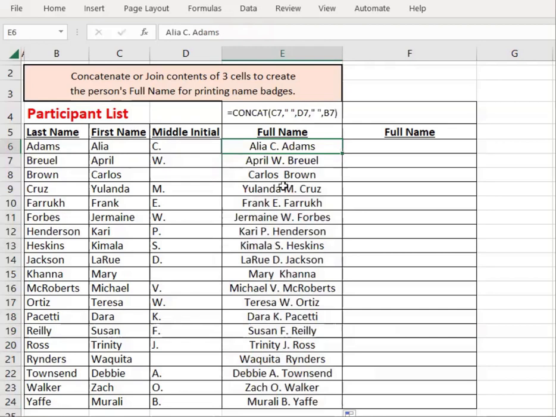You will notice that for Carlos Brown, we actually have two spaces between his first and last name because he did not have a middle initial. But in the formula above, we have indicated to Excel to actually put in two blank spaces. The workaround for this is to use the other function called TextJoin.